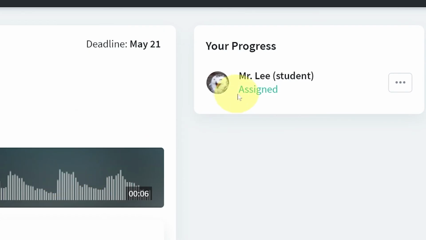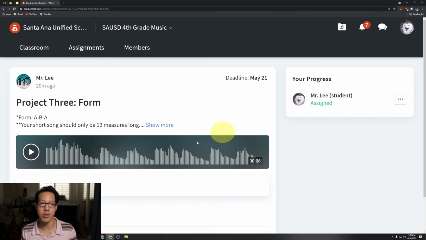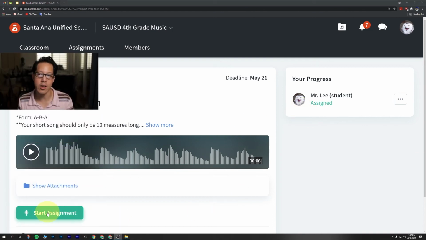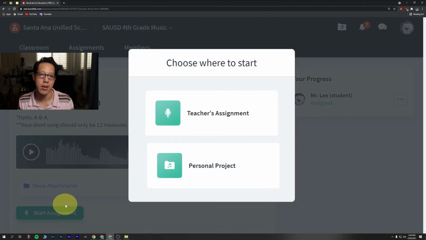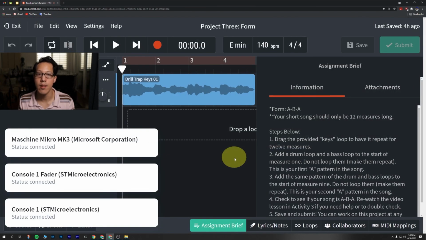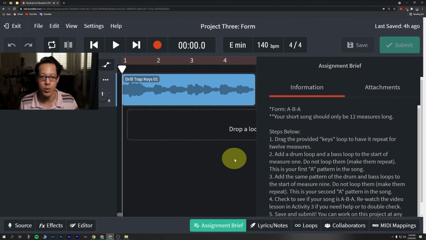And look, it goes back to this assign. It's as if you've never touched it before. So you want to restart again, now you can click on, my head is in the way, click on start assignment down here. And then again, click on teacher's assignment. Might take a while to load. And then now you're back at the first step. That's how you restart your assignment.